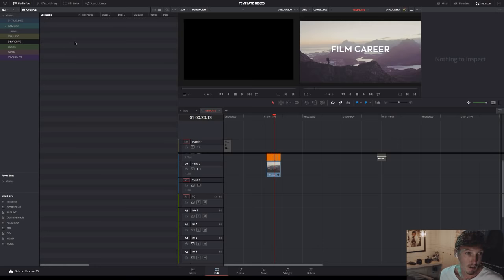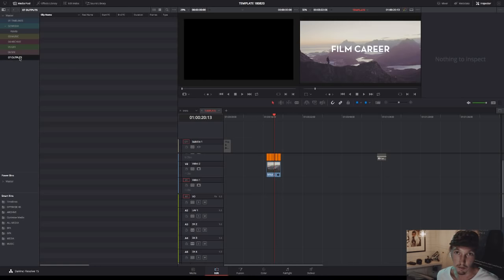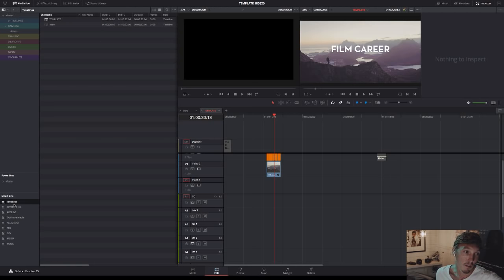And then I have archive, that's for archived stuff, and graphics, which is graphics, sound effects, and outputs, like the render stuff. I just want to automate everything that I can, and I know that I won't do it otherwise. It's just going to become a total mess. And then down here is all my smart things. So if I go into all media, I'll get all the media in the project. If I go into the timelines, I get the timelines. If I go into the SFX, I get all the sound effects.